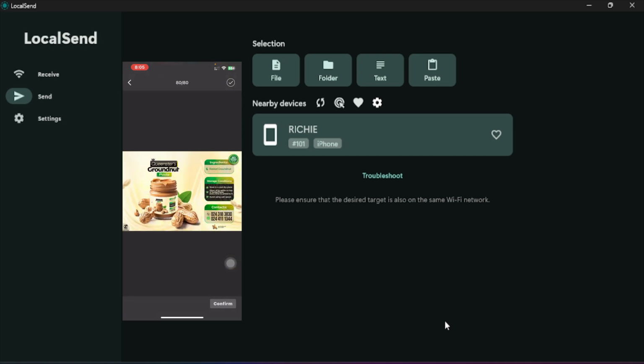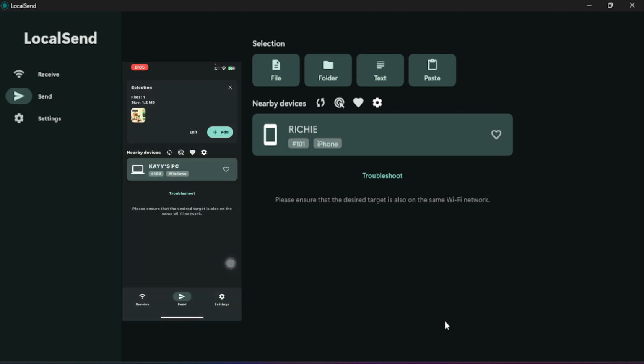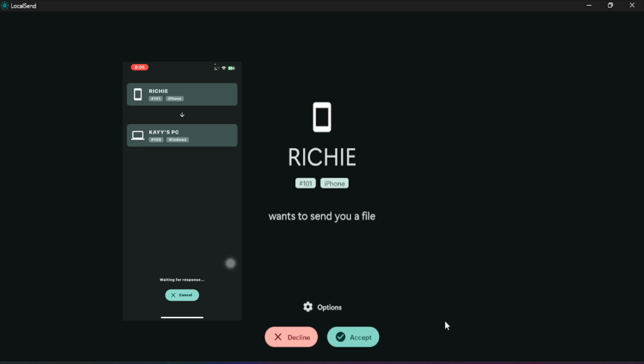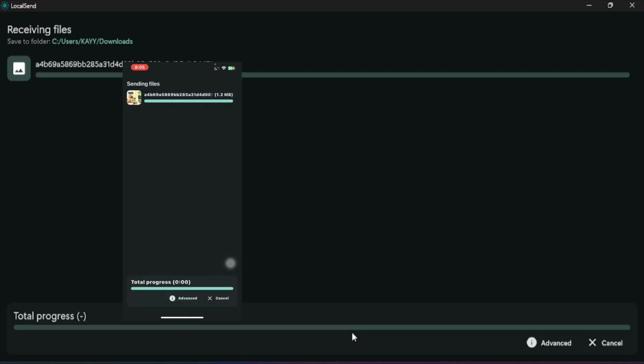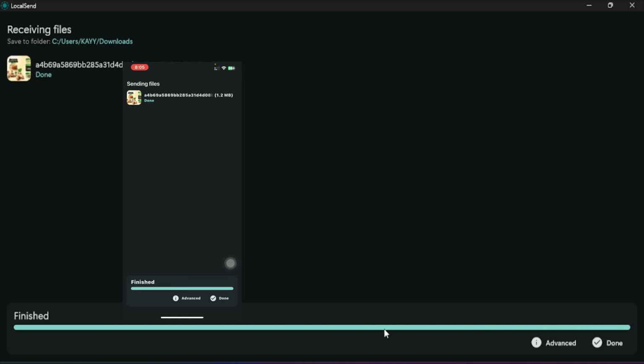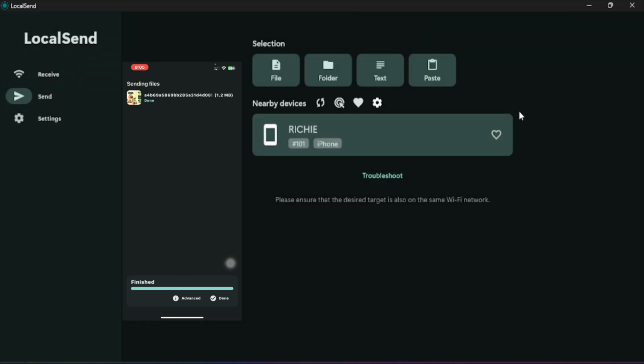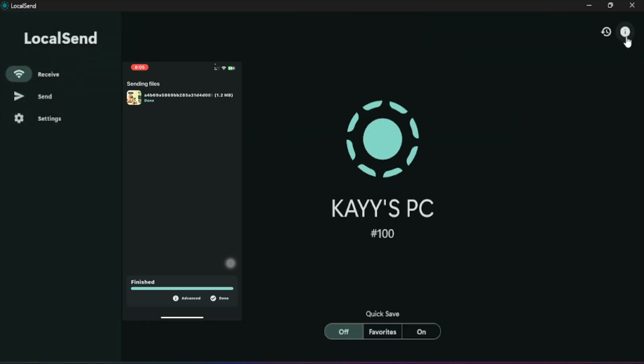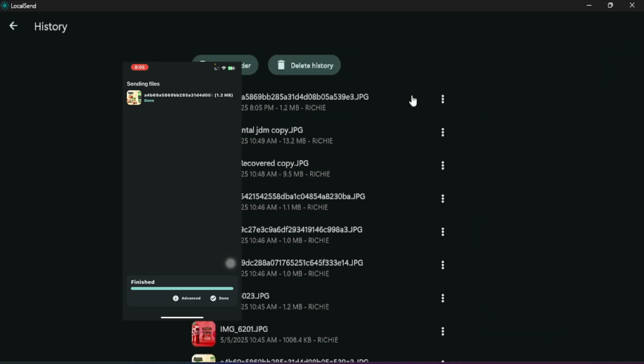To get it on my PC, I confirm and I click on my PC. That's my PC. And on the PC, you accept it here. It goes through the process, and depending on how stable your network is, it's going to be sent seamlessly. The file that was received, I can track where it was sent. Here is the file, and I can show in folder, and here it is.